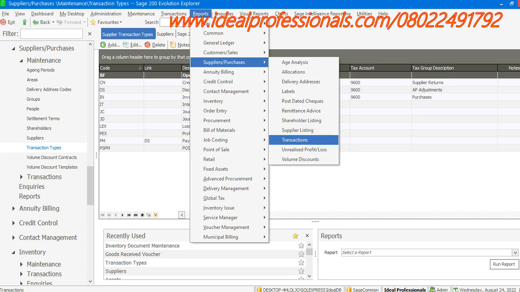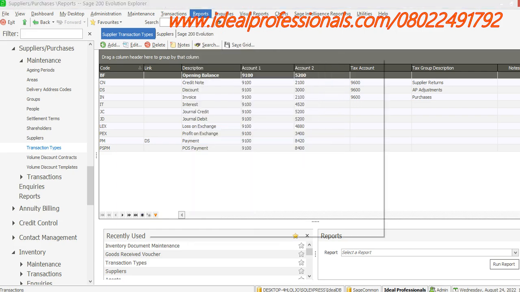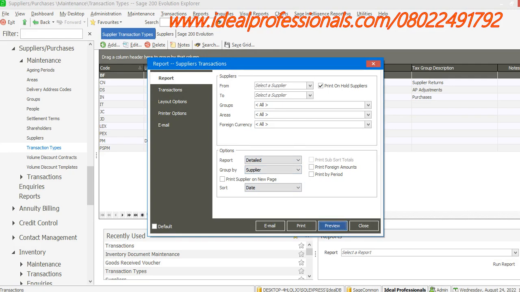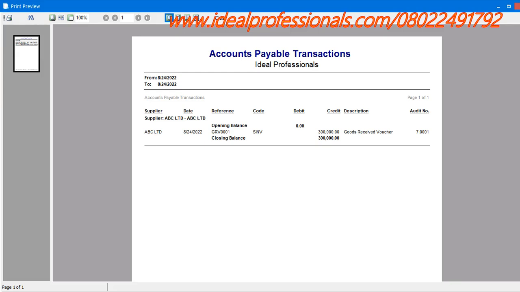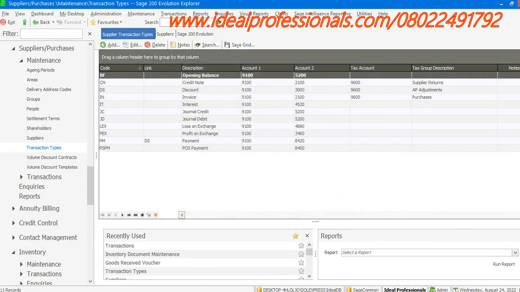Let's see the transactions. There's no opening balance. This is the value of what we bought, 300,000. So we need to now post the payment.